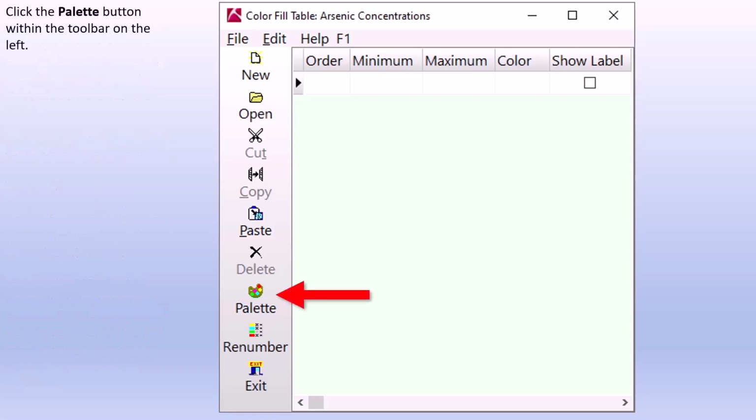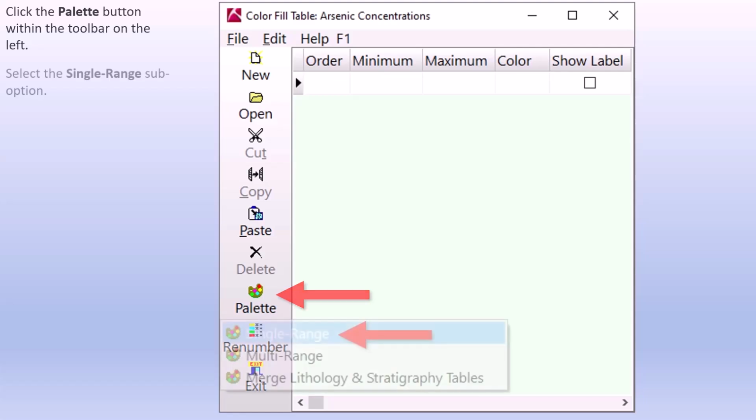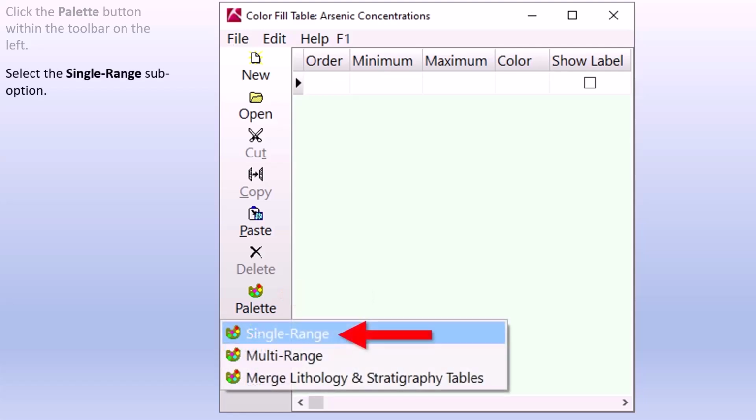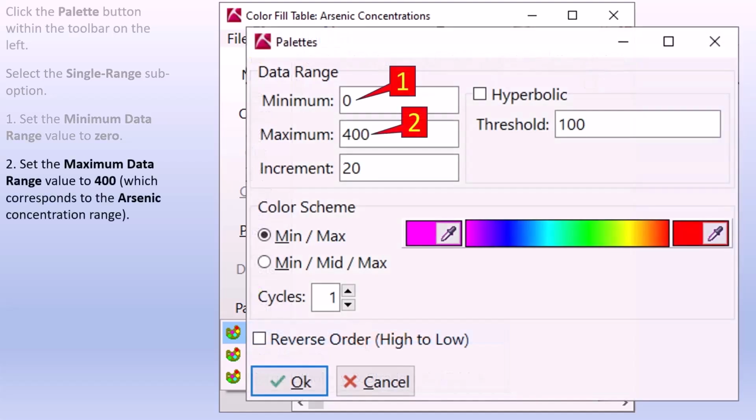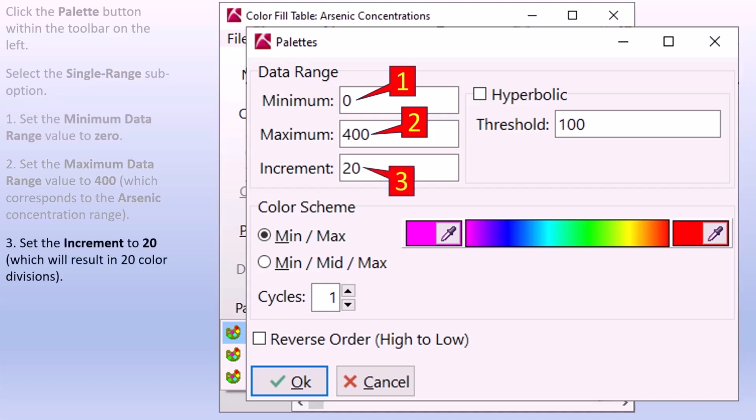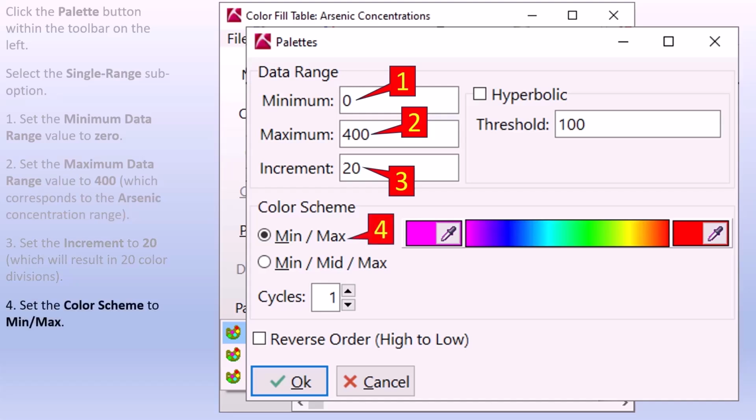Click the Palette button within the toolbar on the left. Select the single-ranged sub-option. Set the minimum data range value to 0. Set the maximum data range value to 400, which corresponds to the arsenic concentration range. Set the increment to 20, which will result in 20 color subdivisions. Set the color scheme to min-max.